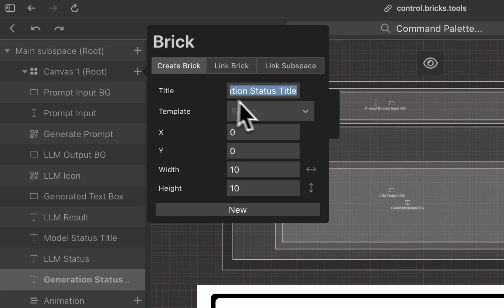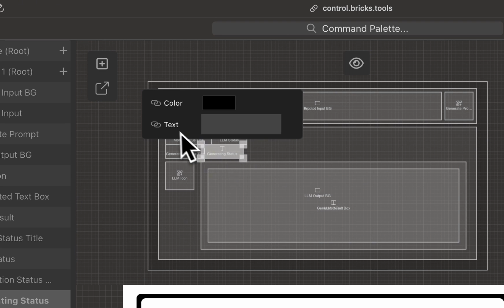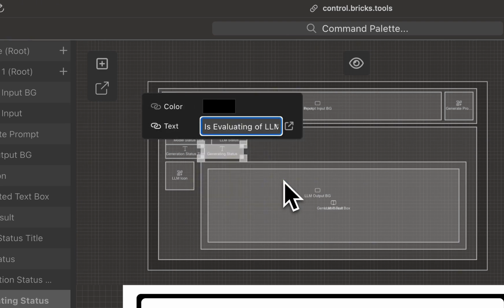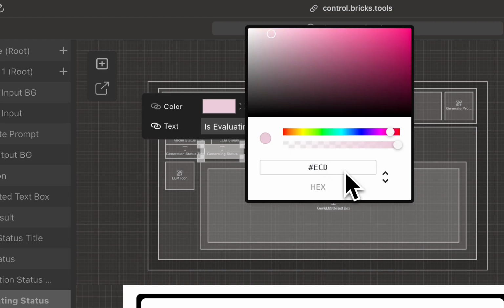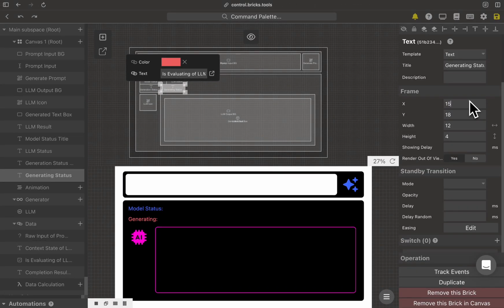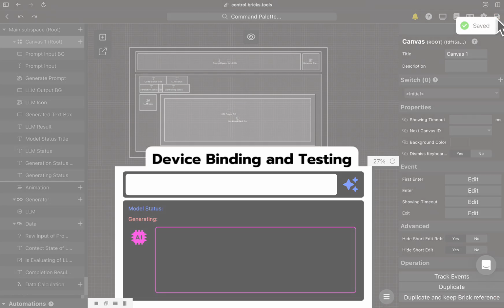Next, add another text brick named Generating Status to show the generation status. Link this field to the Is Evaluating of LLM so it dynamically displays the model's generation status. Keep the font styling consistent with the title for a cohesive design. After completing these steps, don't forget to save your progress in the top right corner.